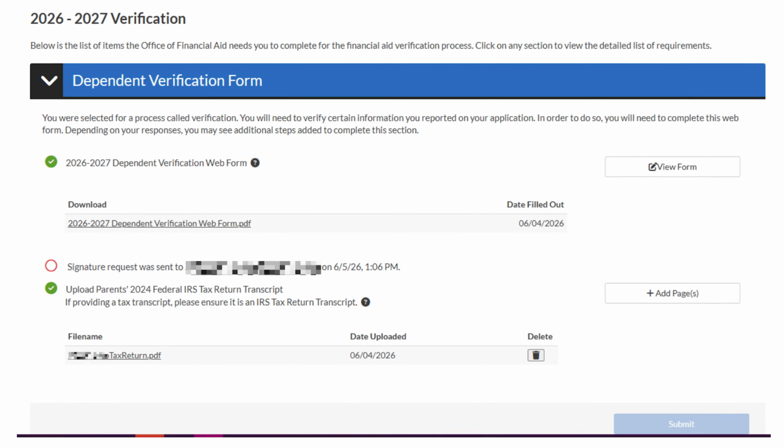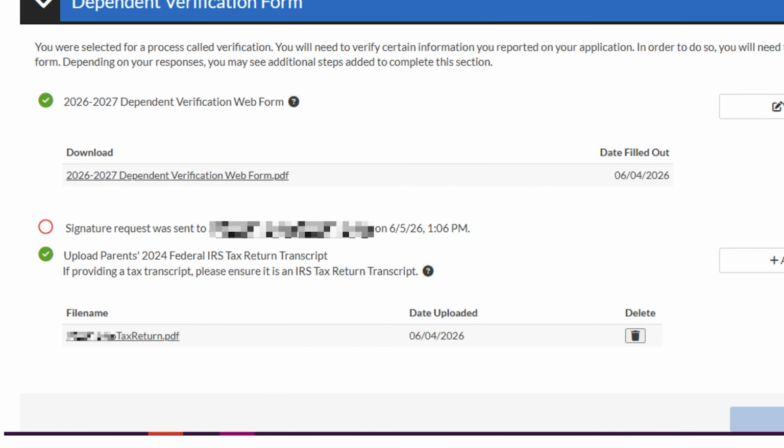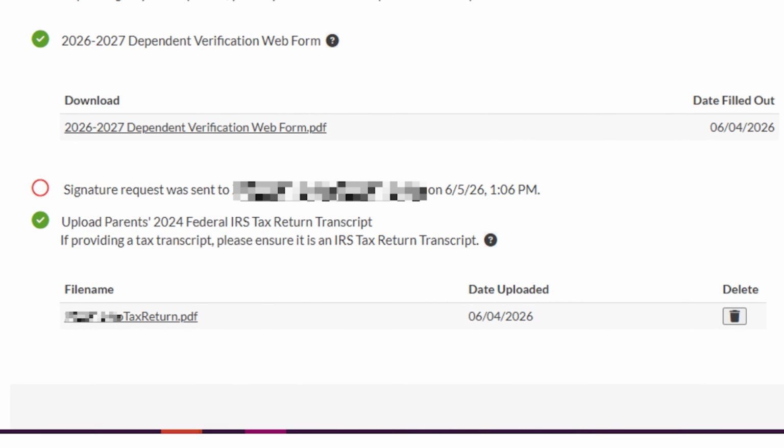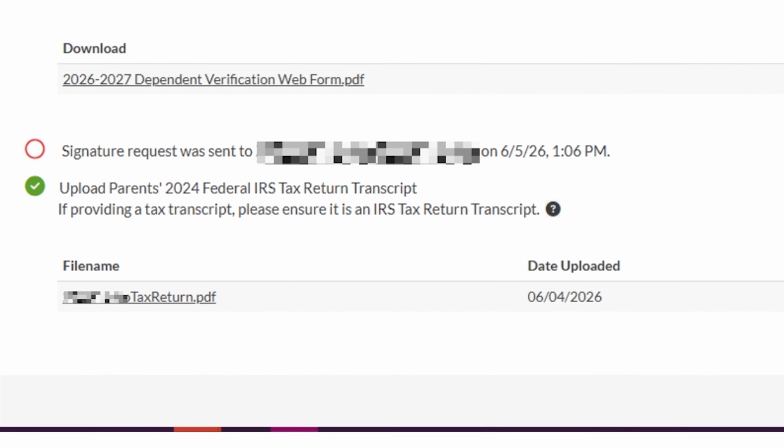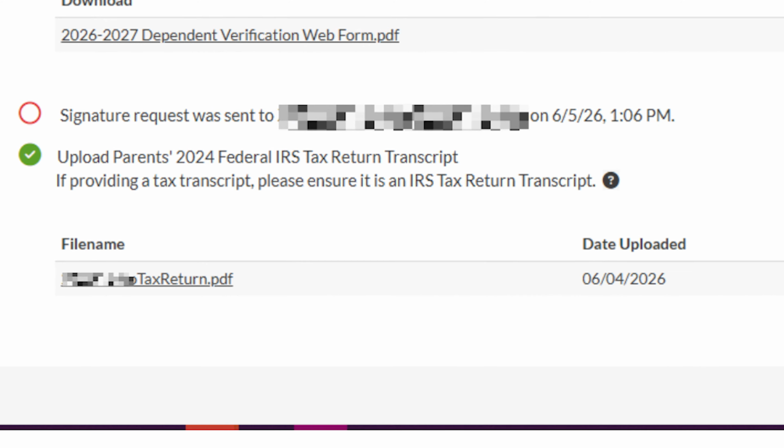Your parents would also be asked to submit tax returns or a tax transcript if they earned income and filed taxes. If you are a married student, then your spouse would also be asked to submit tax documents if you did not file together.